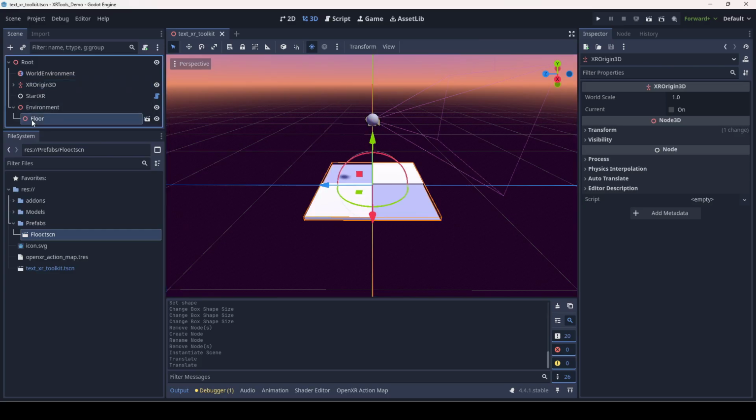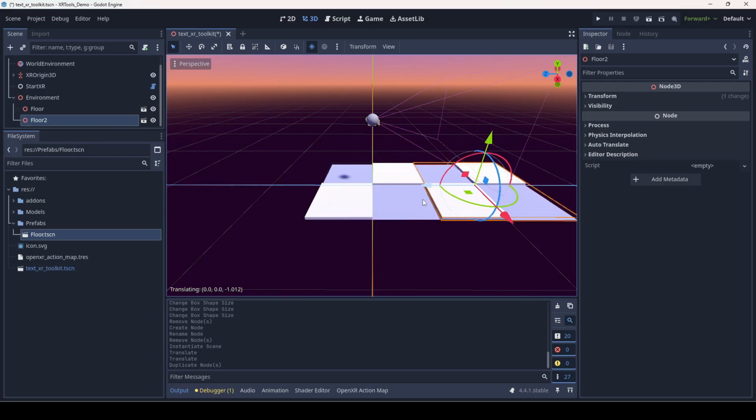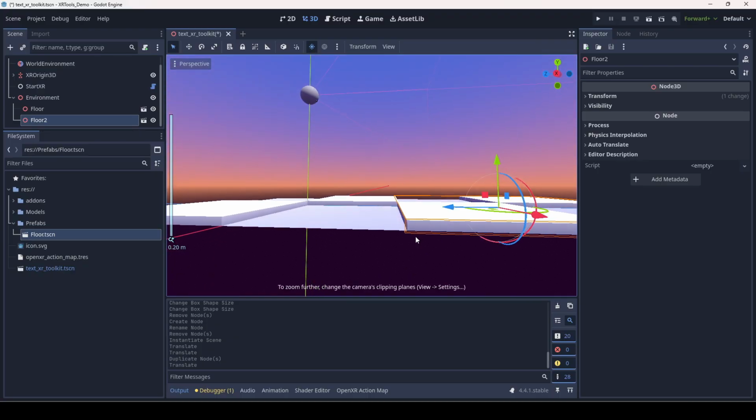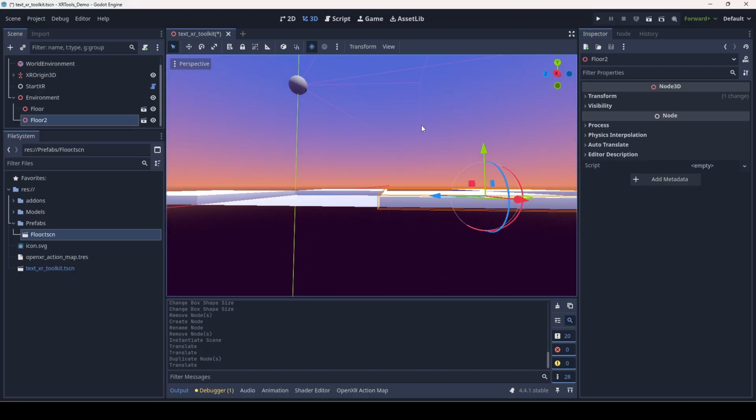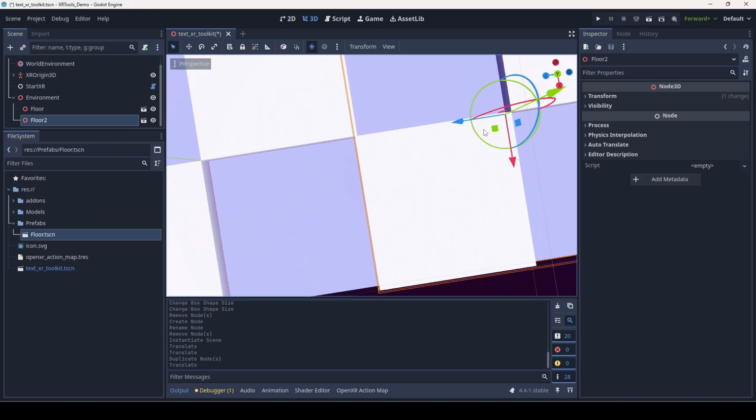And then I'm going to click on floor and I'm just going to Control D to duplicate. And I'm going to move it so that it lines up pretty well with the next floor. It's going to look really weird if it doesn't line up almost perfectly. So really try to get it in line as best as you possibly can.